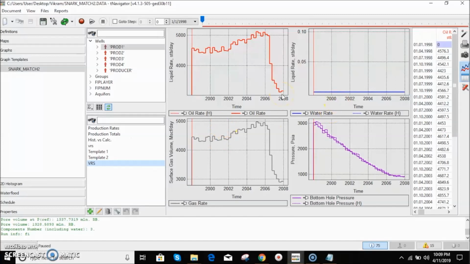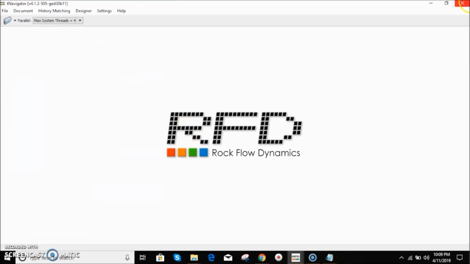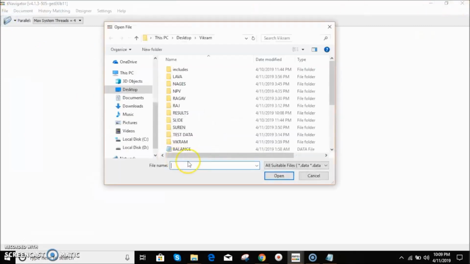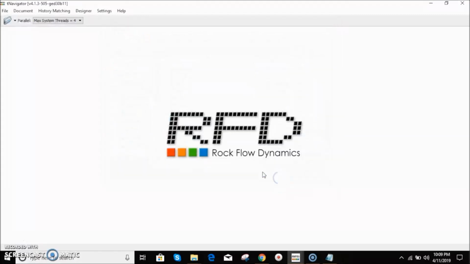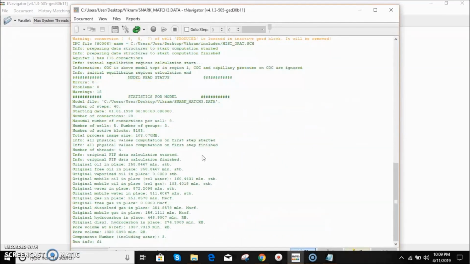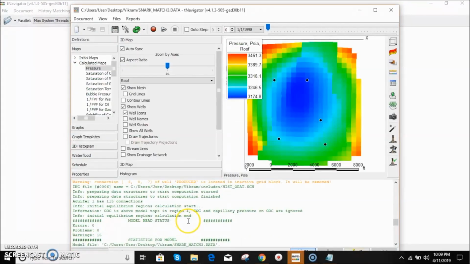Once we are done with this one, we can see, for example, if we are going to open a different data file. For example, I have one more data to show the snug mesh 3 that we did just now. So it's running. It should take time, and there is no error for this one. So you make a run.